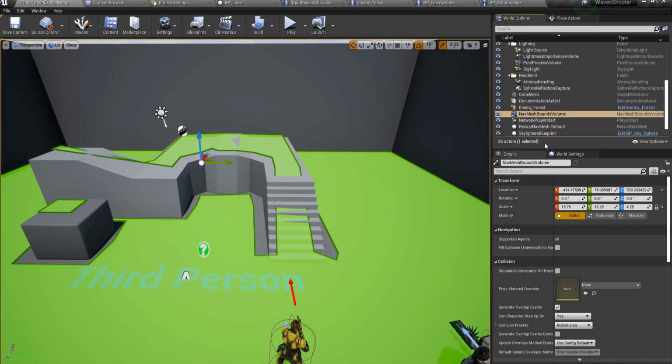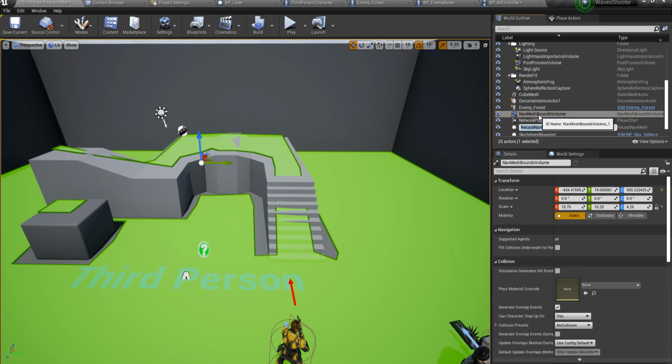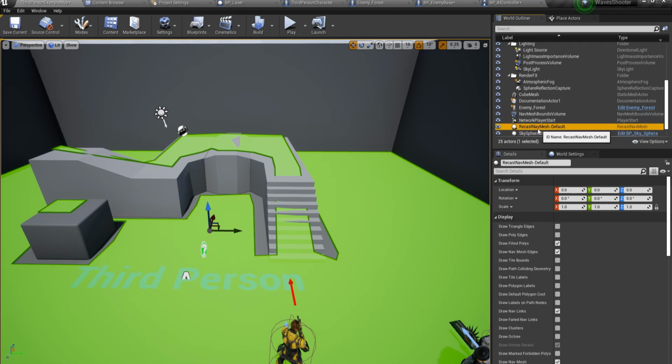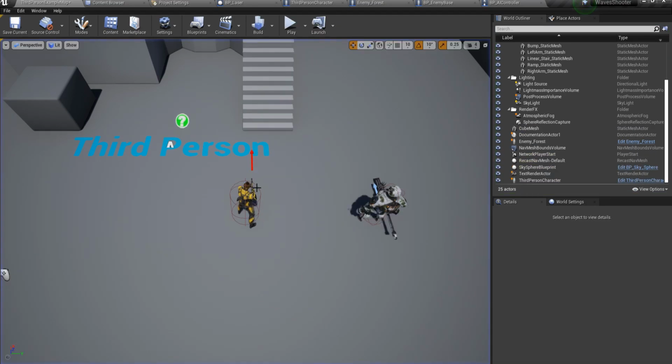If I come to the world outliner, there's this recast nav mesh default. So if you ever delete your nav mesh, make sure you also delete this recast nav mesh. So when you drag the nav mesh in the world, it creates this nav mesh actor. So make sure you delete this also if you delete the nav mesh. And now when I play, he moves to the player.